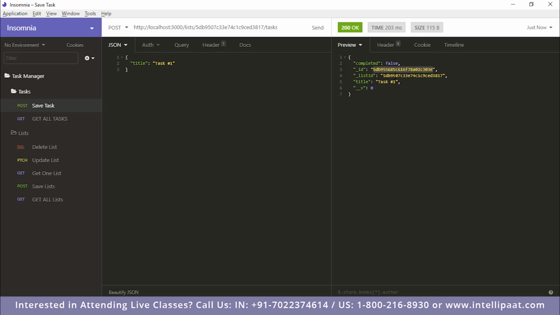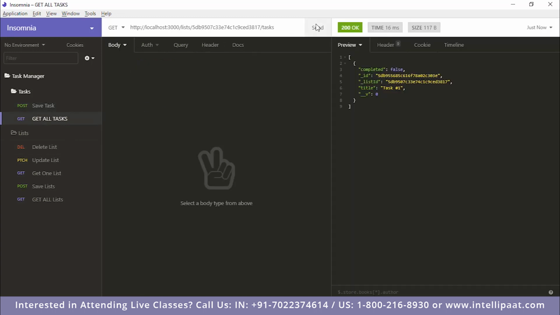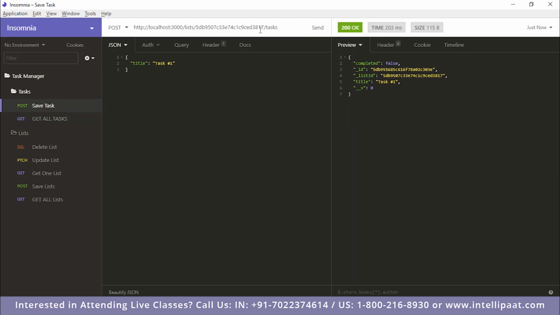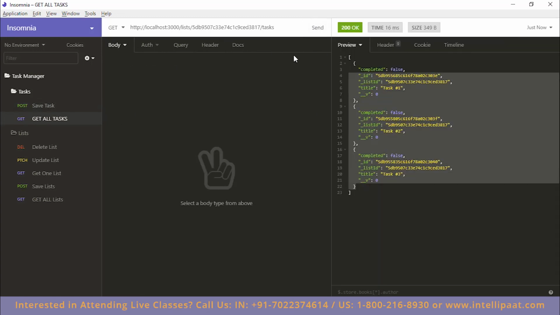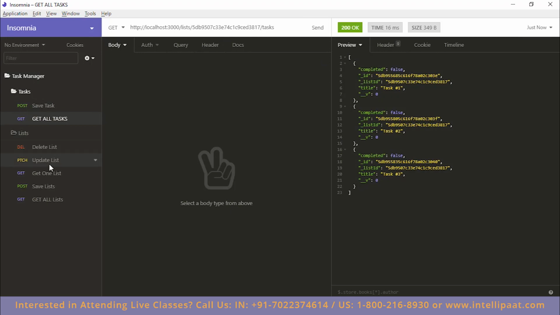The ID is generated automatically. This is the list ID, and this is the title of the task that we created. And now if we go to get all tasks, we get one task. Let's create another one in the same list, call it task2, and lastly create another one, task3. Now if we get all tasks, we should get 3 tasks, and we do, and all of them are false. Okay, so it's working fine for now.